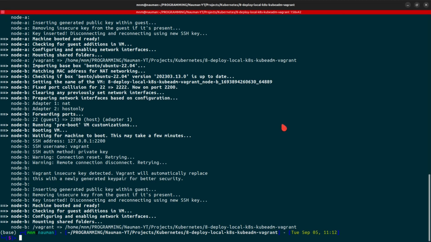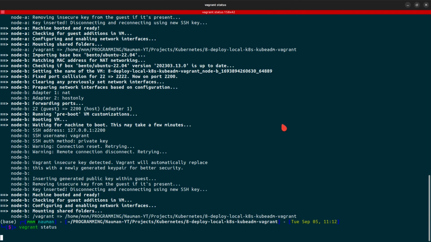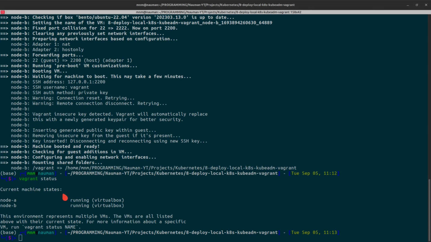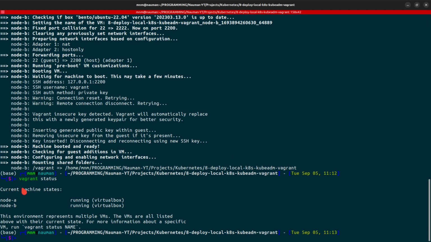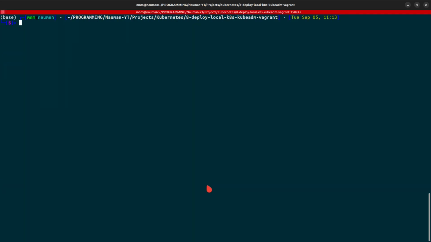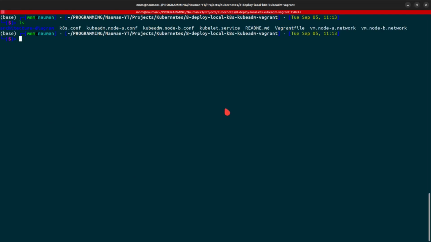We'll be using vagrant status to know the status of both our machines. As we can see, the current machine status for node A is running on VirtualBox, and node B is also running on VirtualBox. So let us move forward, clear the screen. We have these files in our directory.